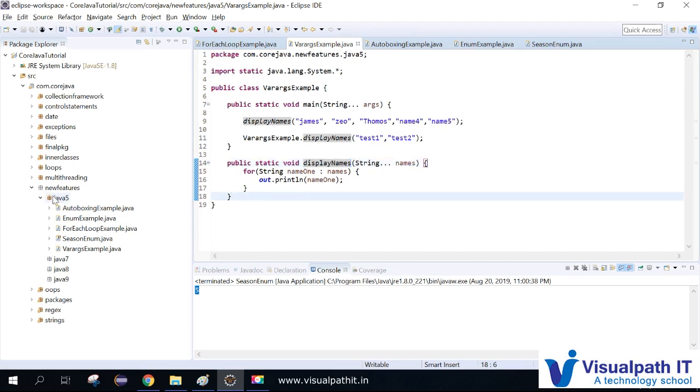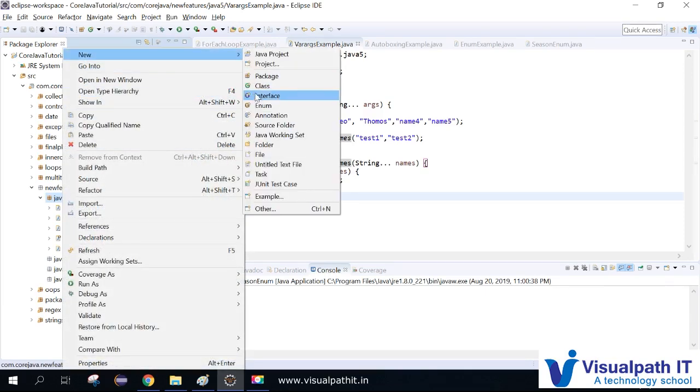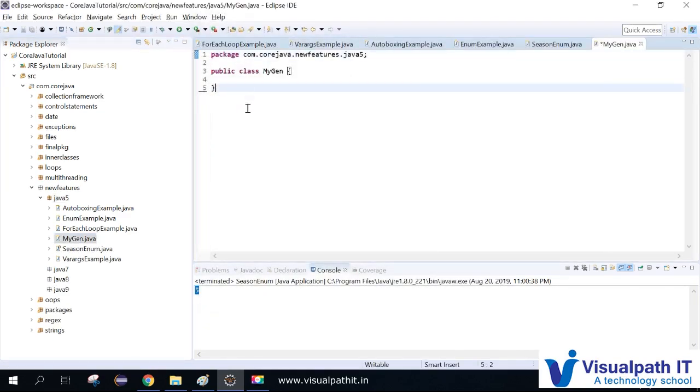Let us create a regular class first. Later I can convert that to a generic class. First I will create my class with the name MyGen. It's a simple class, nothing crazy here. Simply it is taking an integer element, setting that value, and giving that value back. So for that I will have one integer value, which is int obj.